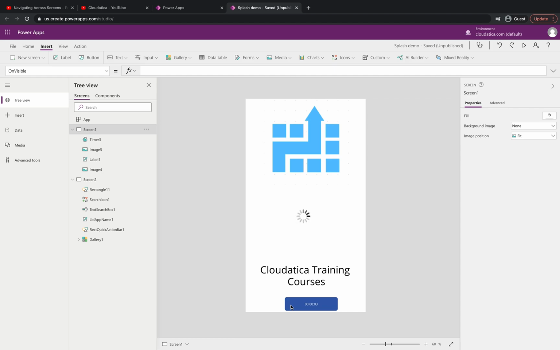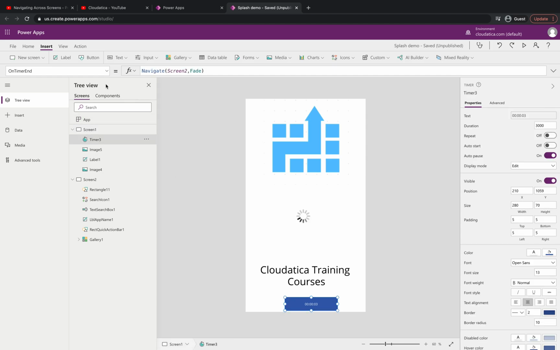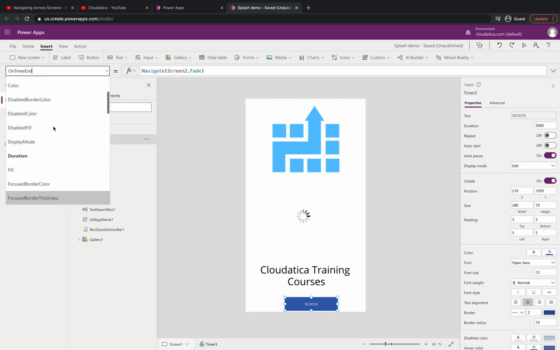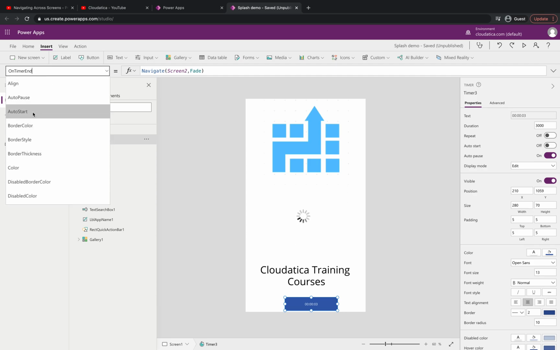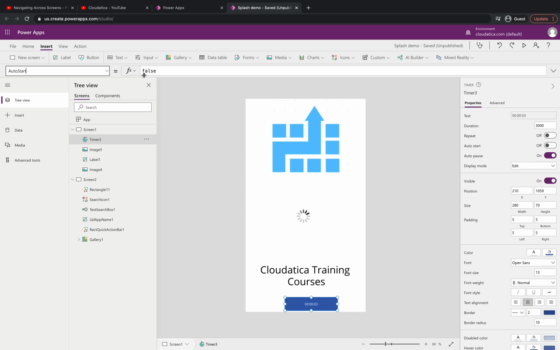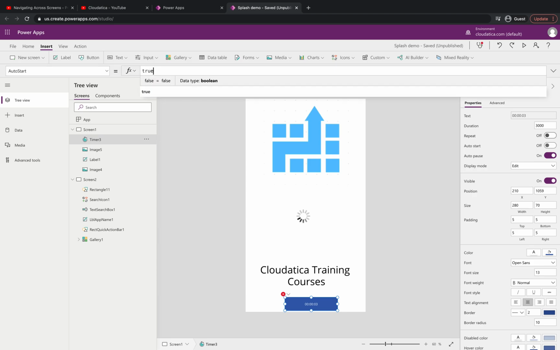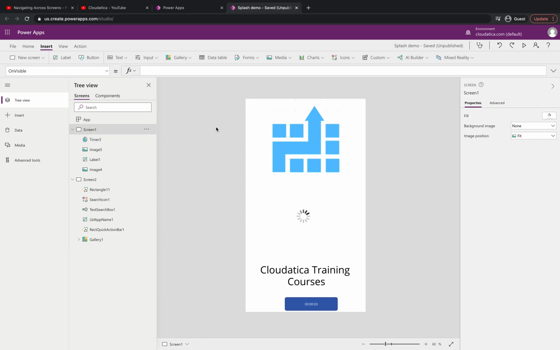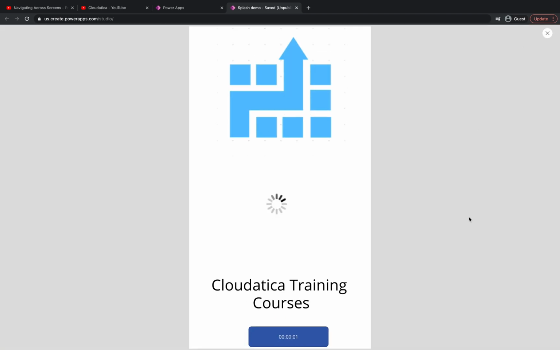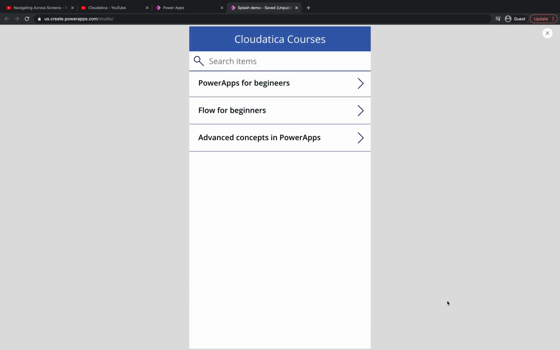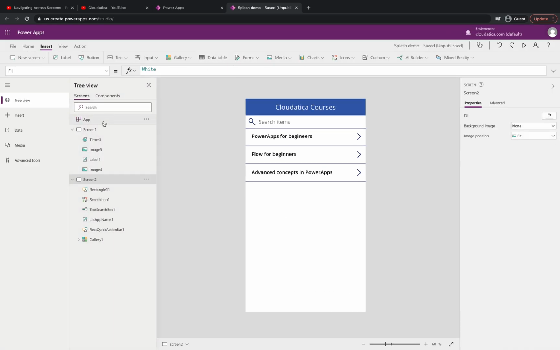That doesn't look good. So for that, what I will do, just use a property called AutoStart and set it to true. So what will that do is now user doesn't have to click on that, and timer will automatically start. As you can see at the bottom, after 3 seconds, it goes to the next screen. So that's all you have to do.